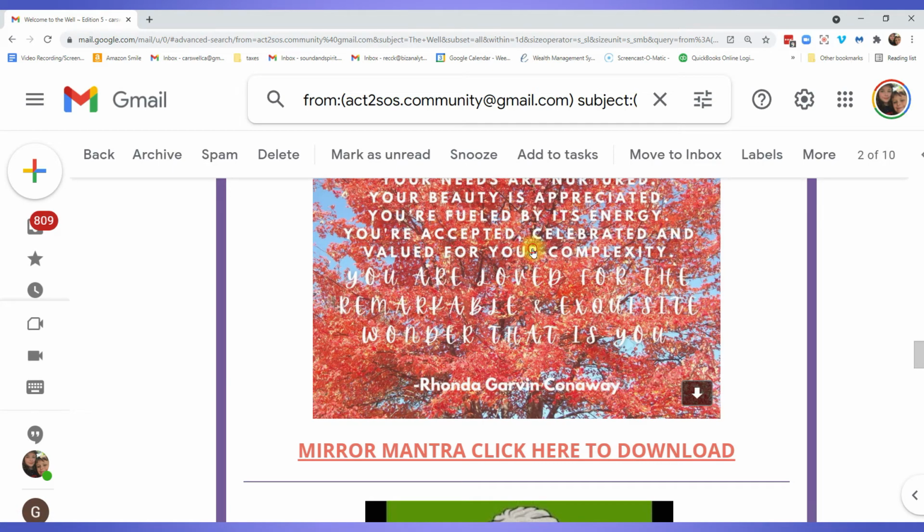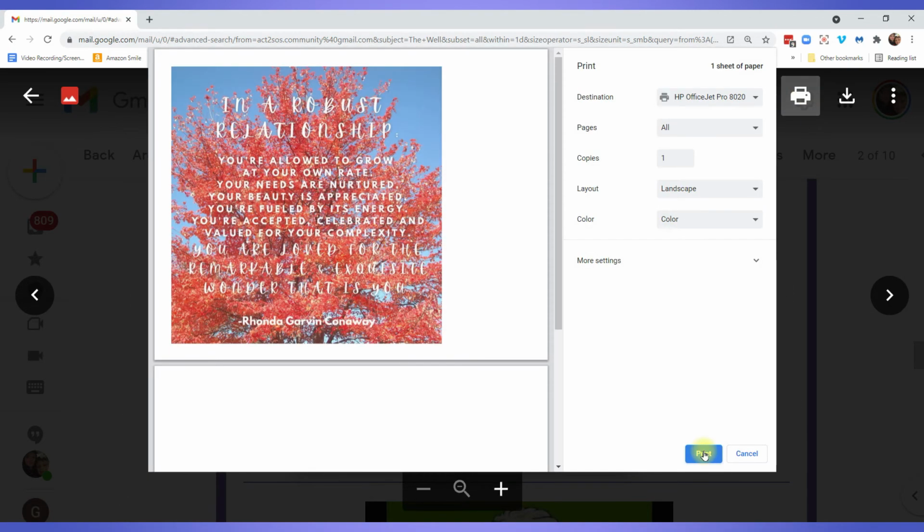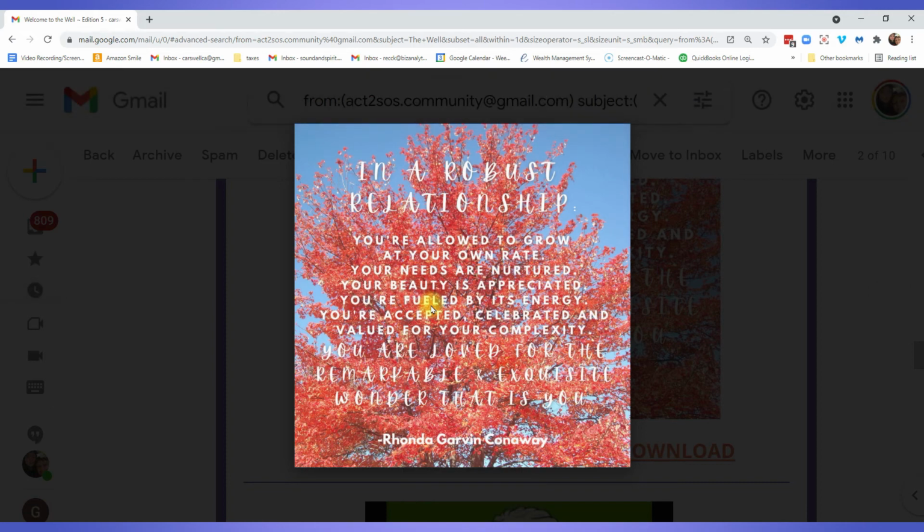I'm going to click on the picture. As you can see, it opens up to a larger screen, and then I would click on the print icon, which is in the top right side of your screen. On a mobile device, it would have the little square with the up arrow to print it. And then I'm going to click on the word print down at the bottom of this window that has opened. And now it's printing my mirror mantra that I can put on my mirror and recite each day.